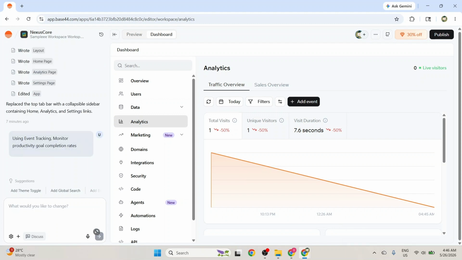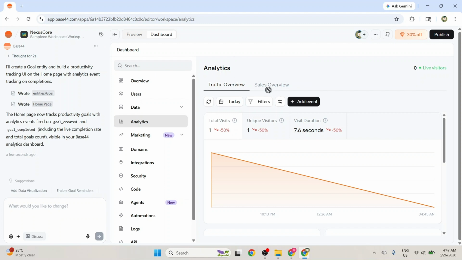After I click it, the AI assistant processes the request and automatically begins writing the necessary logic for the goal entity and the home page. Base44 then generates a goal tracking UI on the home page, complete with analytics events that fire whenever a goal is reached. This setup includes a live completion rate and total goals count, all visible right here in my built-in analytics dashboard. My custom event is now integrated and ready to collect data.